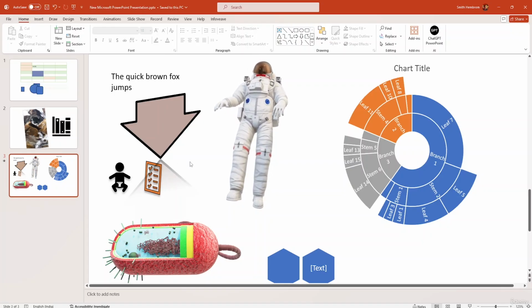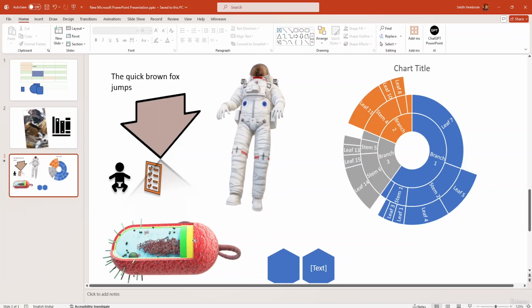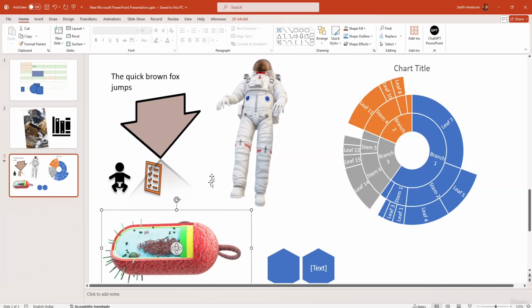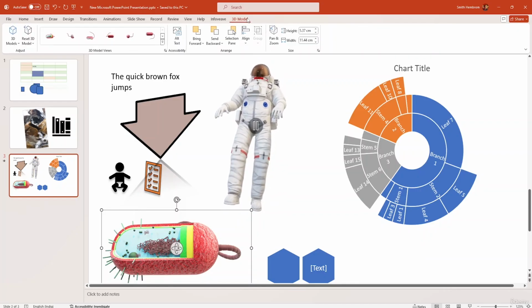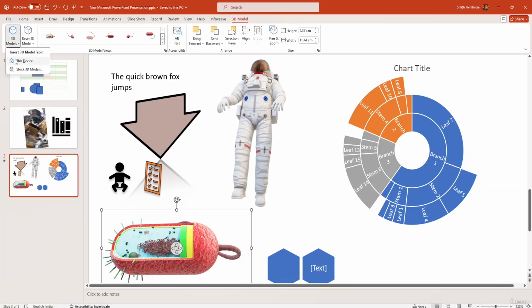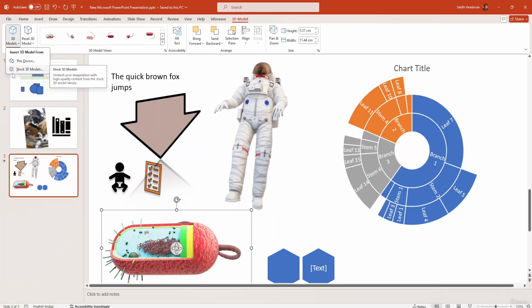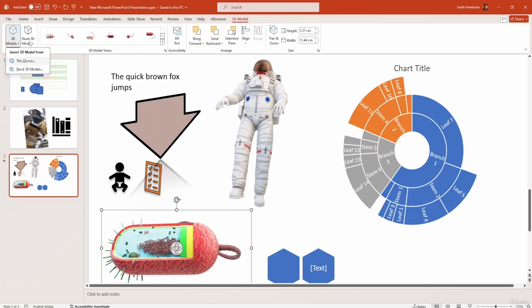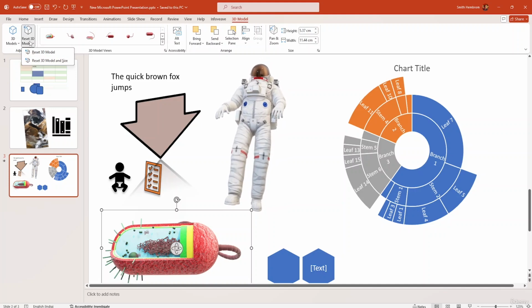Now, the next thing that we need to customize is going to be our 3D model. Now, when you click on any 3D model, you will see the 3D model ribbon will open up. From here, you have 3D models. From here, you'll be able to insert any 3D model from your device or even from the stock images of Microsoft PowerPoint. And you can also reset the 3D model whenever you want to.